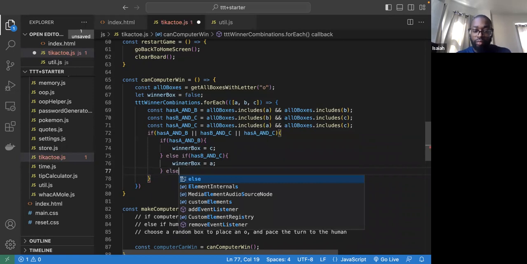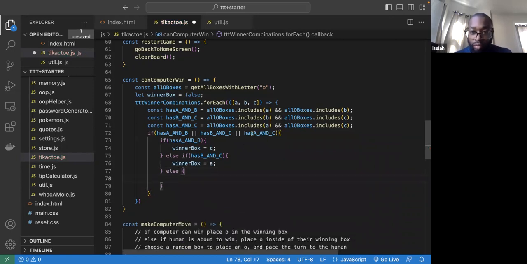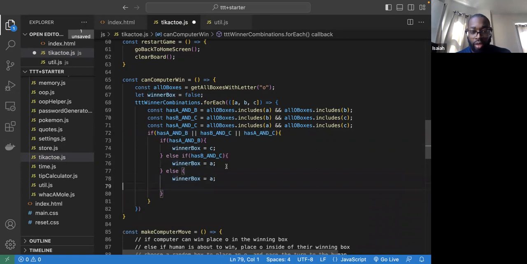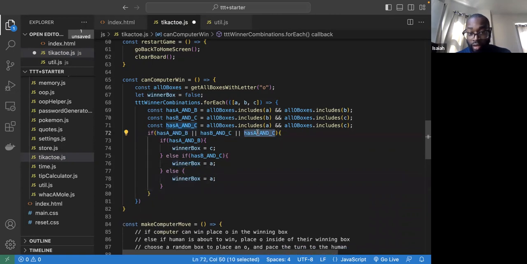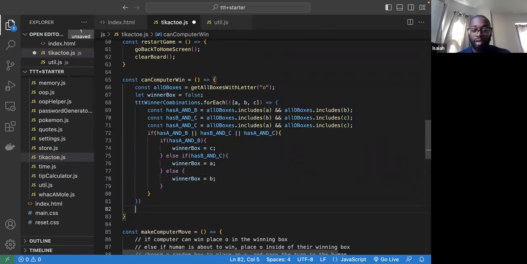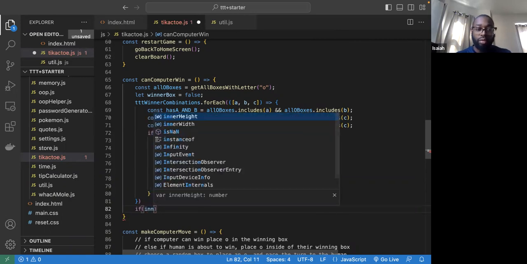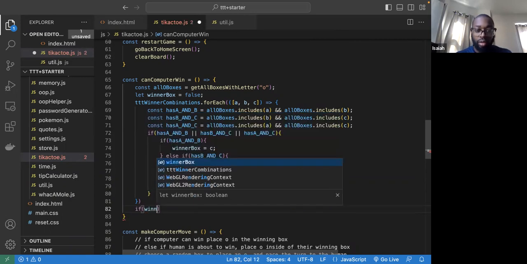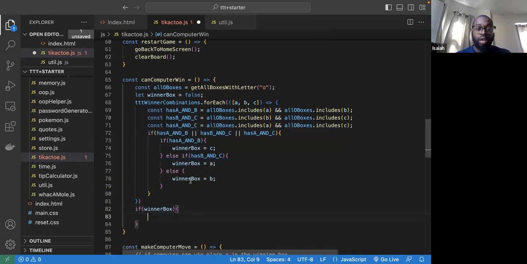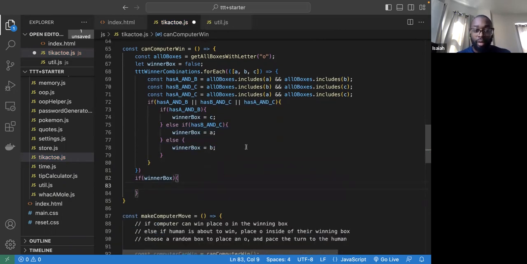Else, this last condition, we don't even have to put the else if, because we know that at least one of these is correct. This means that if A and C, then the winning box is B. Okay, so now we got the winning box. And because we have the winning box, so if winning box, we will fill in that box.